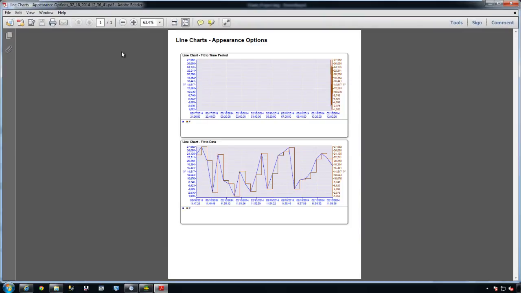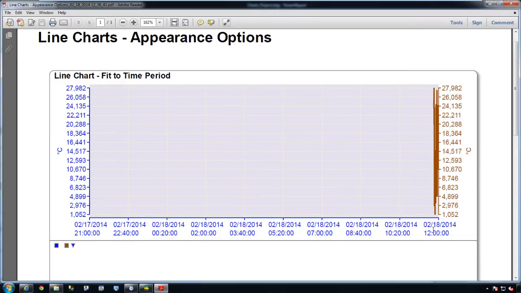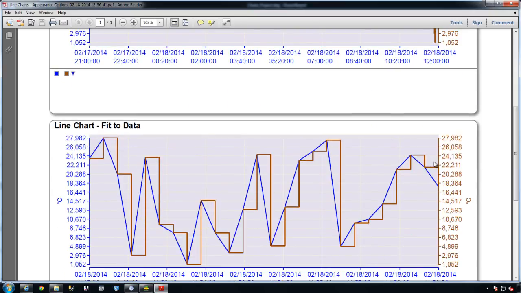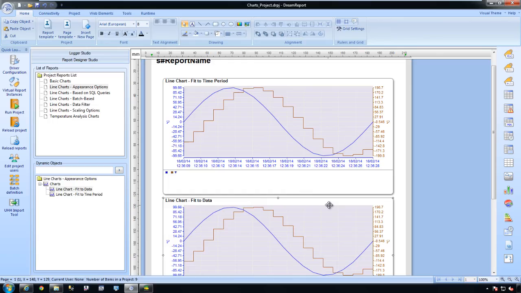Notice in the upper chart where we used fit to time period, the entire 15-hour period is shown, but only the small amount of data logged for those pens is shown at the right side of the chart. In the lower chart, Dream Report finds the timestamps of the first and last data points and uses those as the date range on the x-axis, making it much clearer to read.